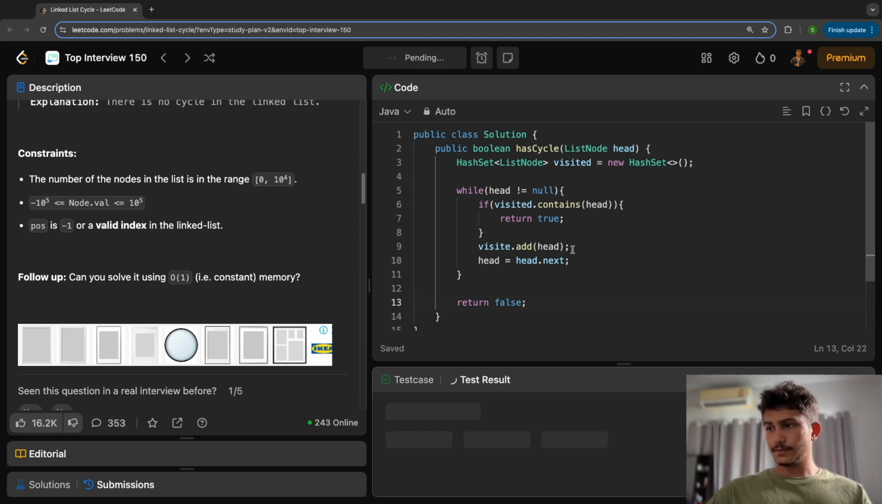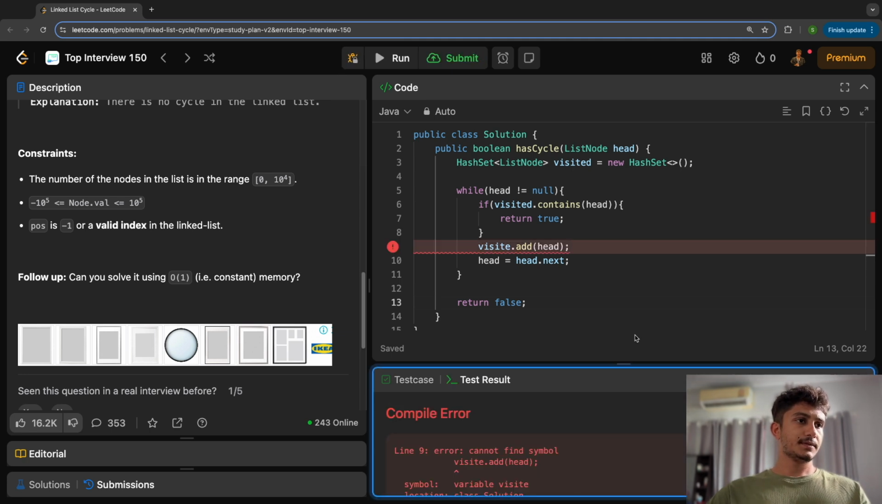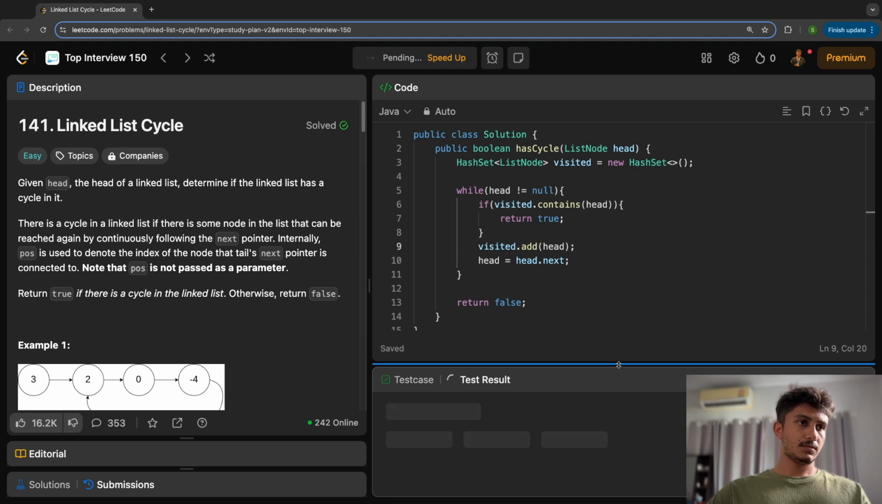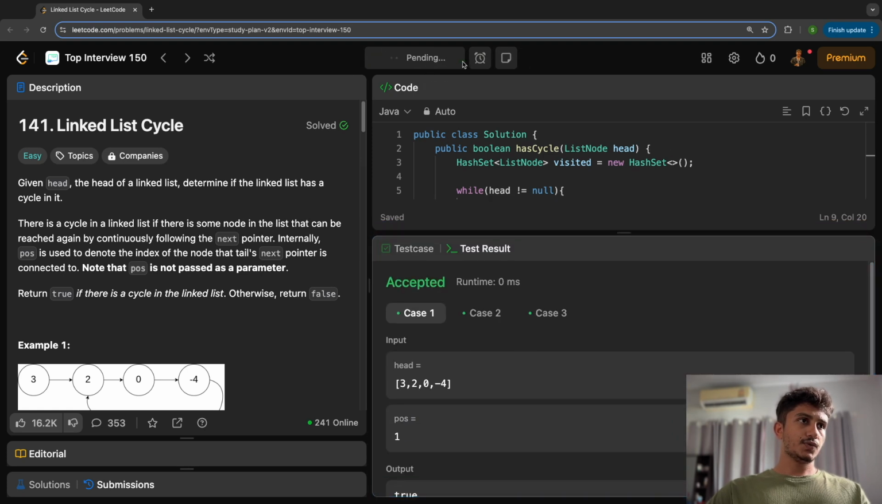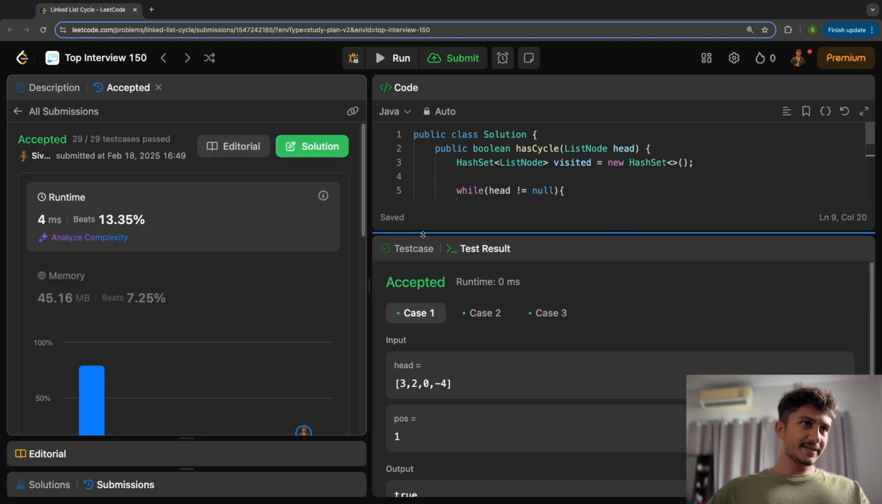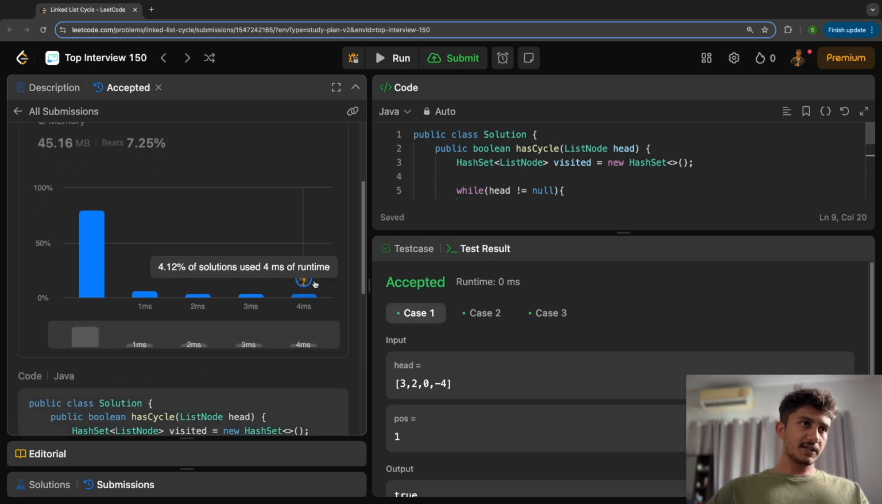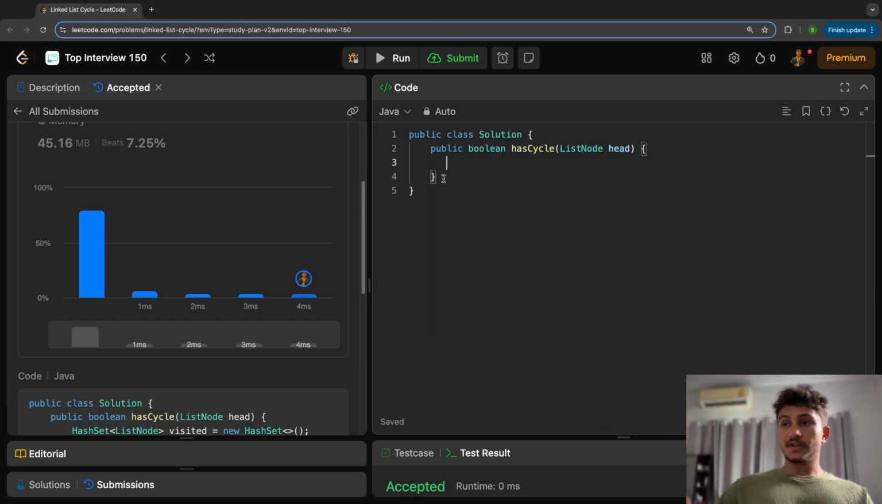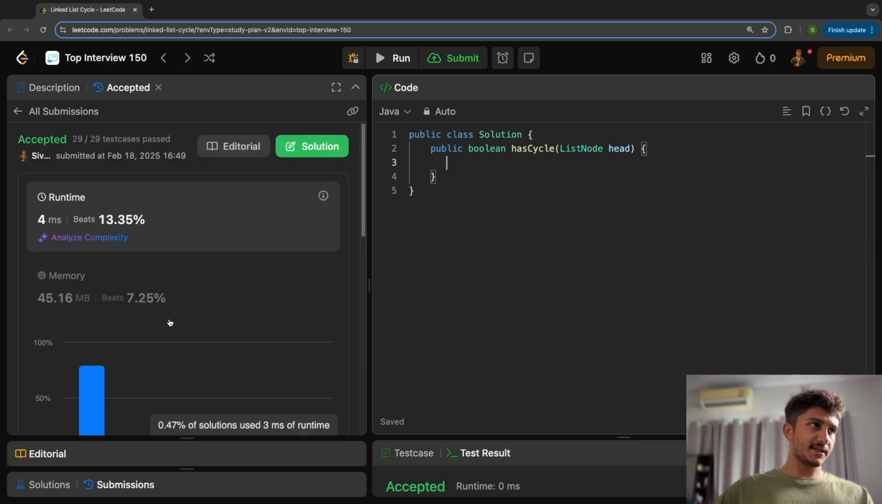Let's run this quickly. True, accepted, and then see it's 4 milliseconds the runtime, you can see here. Our runtime is not that great, so now we can optimize this solution and we're gonna use constant space. Time complexity is order of n because we're gonna traverse through the list, and the space will be constant like they asked us to do here.